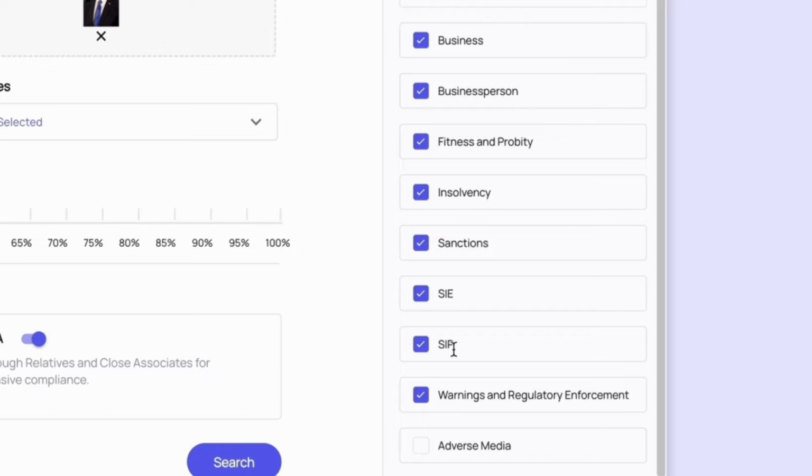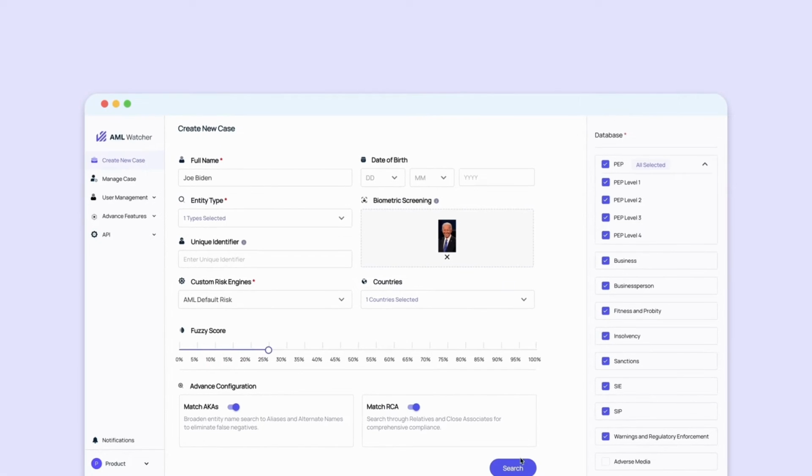Then we have warnings and regulatory enforcements. These involve all of the cases registered in 235 plus countries' directories. Then we have a database for adverse media, which refers to news articles published online, on online platforms, that may contain negative sentiment regarding the entity we are searching. Now, we will perform the search.